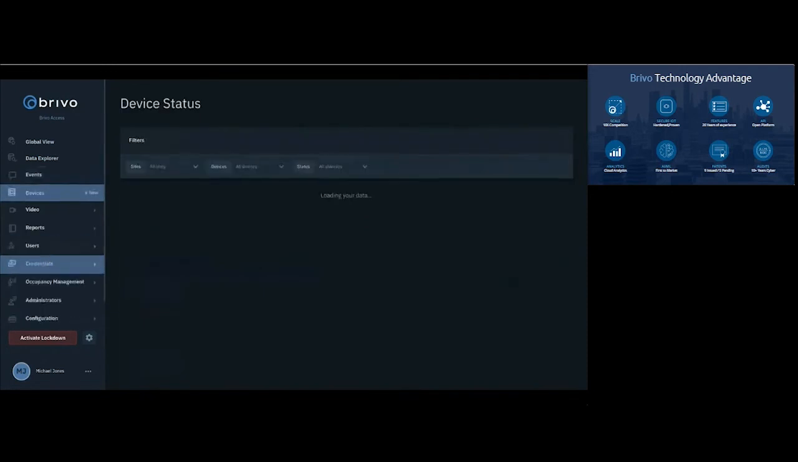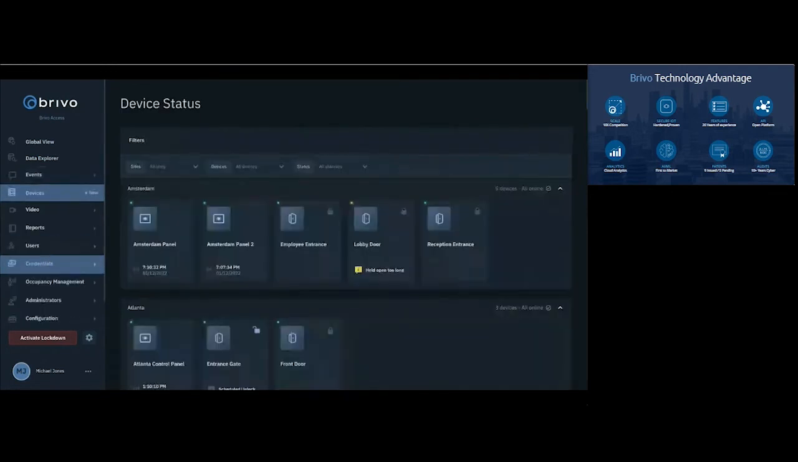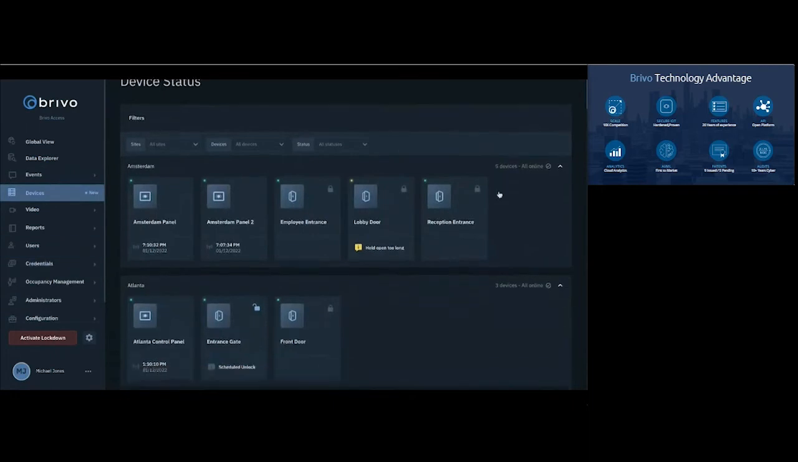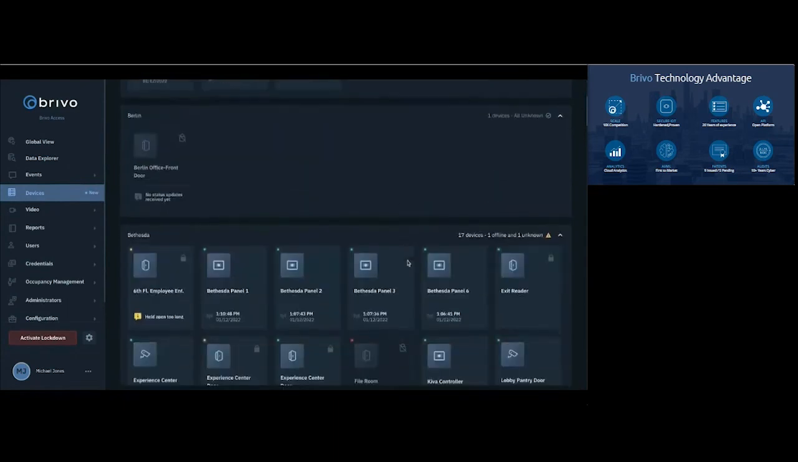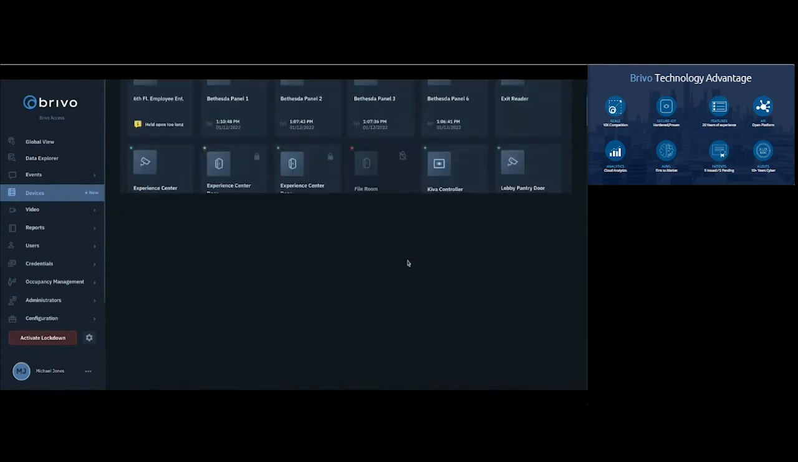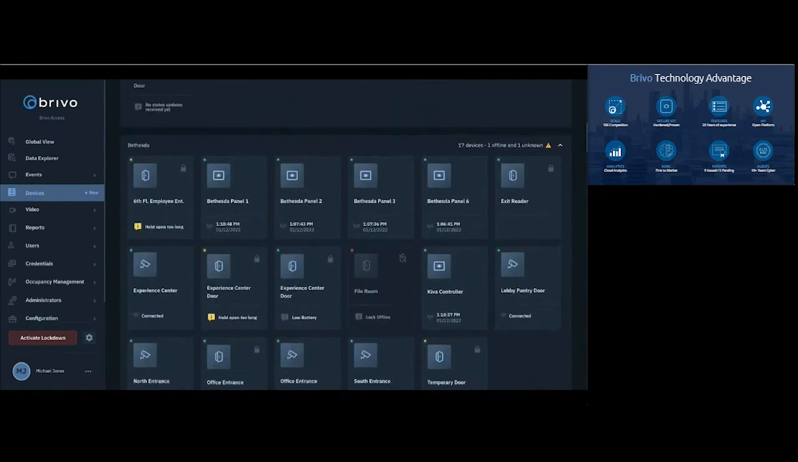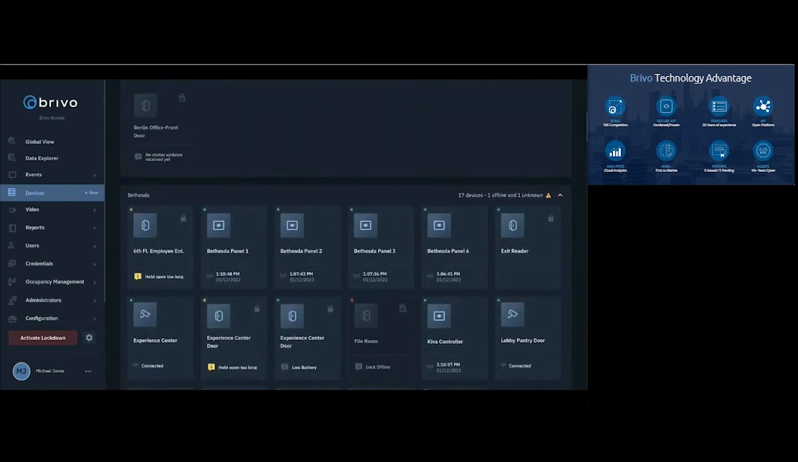Next up is a really cool feature, our devices status page. This is going to show us all of our devices connected to our Brivo account at our various sites. As you can see, we have multiple sites on this account in Amsterdam, Atlanta, Berlin, Bethesda, and so forth. Each of these sites has a number of doors, panels, and/or cameras associated with them.